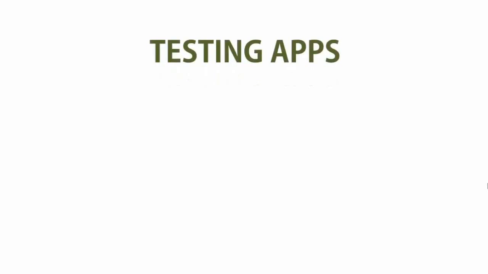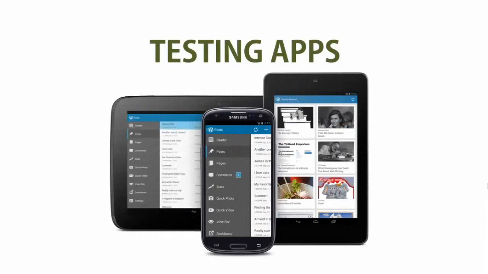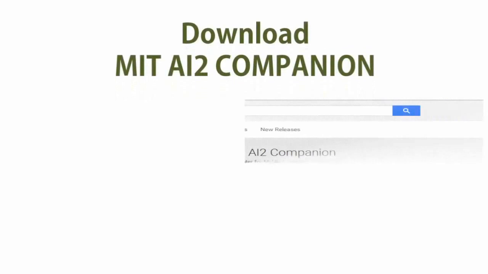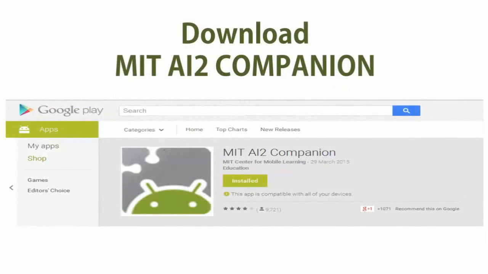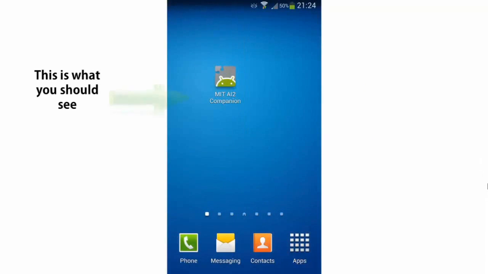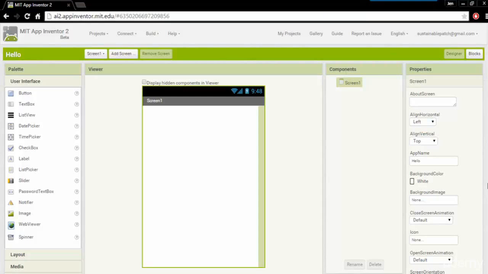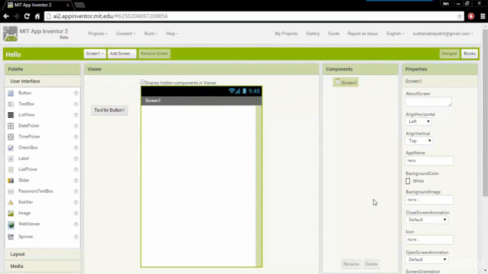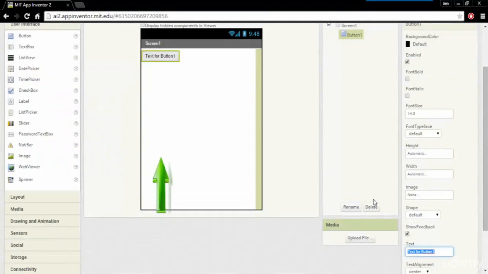In order to test your app on your Android device, you need to download MIT AI2 Companion from the Google Play Store. Just put in MIT AI2 Companion into the search and install it onto your device. Once it's installed onto your device, it should look like this. If you have an app to test, you can do it now. If you haven't, then just simply click and drag a button into the viewer, like so.